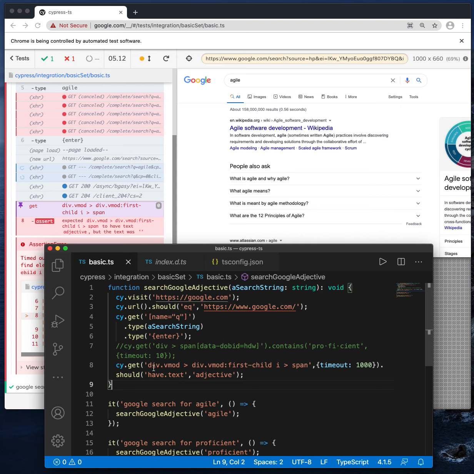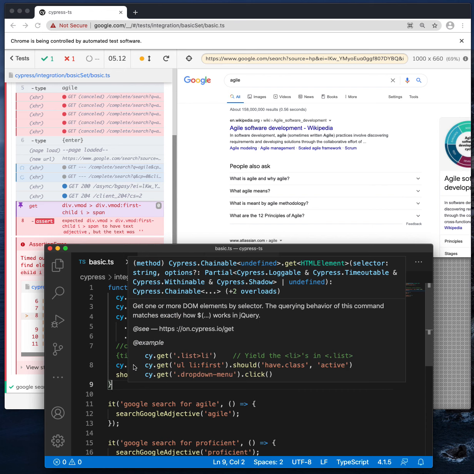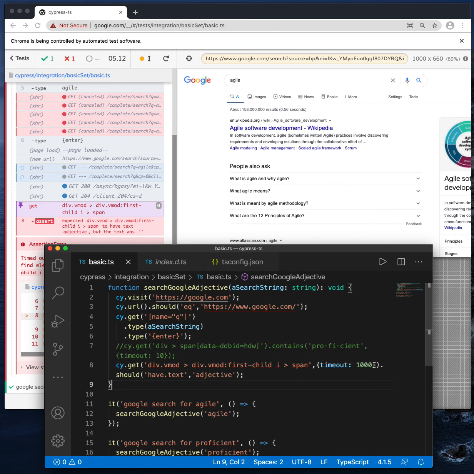Here the problem is we're having a race condition, so Google's not arriving fast enough. I did this a little bit on purpose because I put a timeout of 1000 milliseconds. We can see all the options, including a timeout, in the Cypress options for the call. So we're just going to adjust the timeout and put it to 5000 milliseconds. We'll wait 5 seconds just to be sure it works.